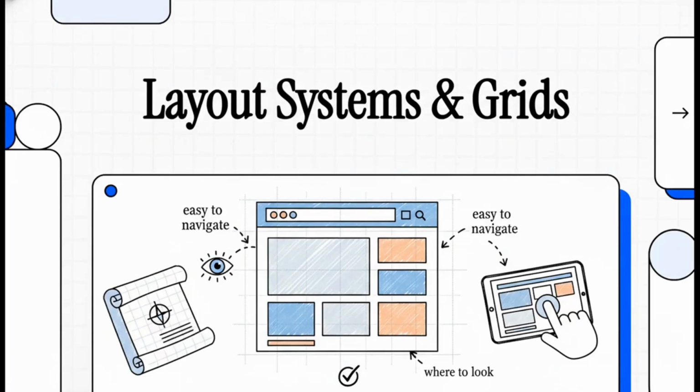You know that feeling when you open a website or an app and it just clicks? Everything's easy to find, it's comfortable to read, and you just know where to go next. Well, guess what? That is not an accident. Today, we're going to pull back the curtain on the invisible blueprint that makes all of that happen.